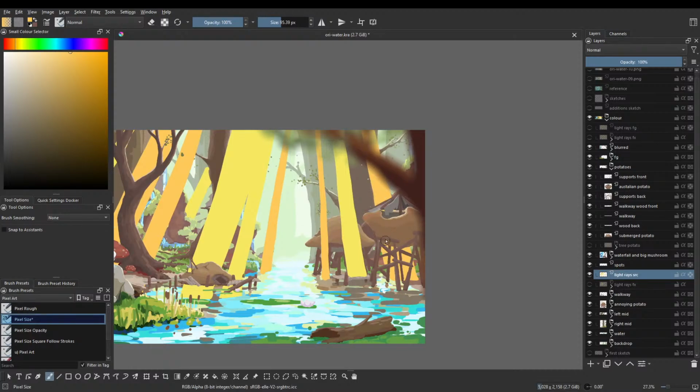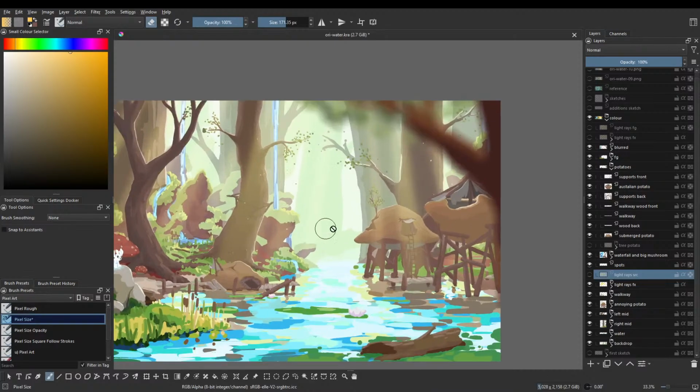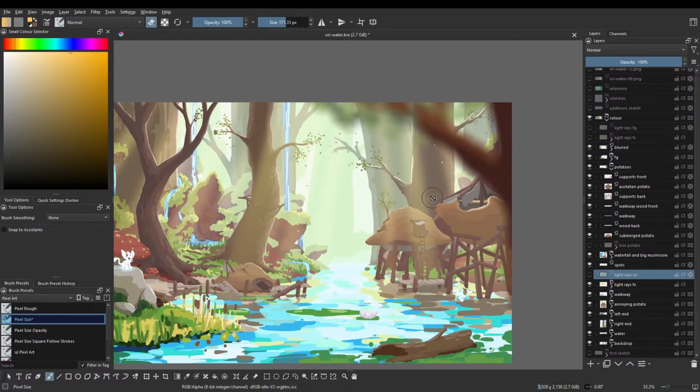And I'm thinking we definitely improve it like this. Okay. Let's apply the blur again and see. Yeah, I think this is better.